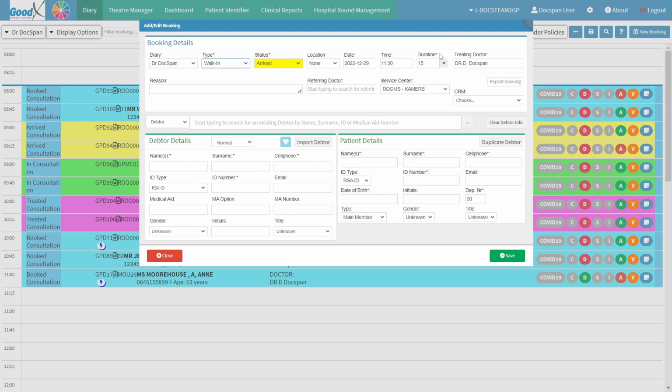Duration is the length of the appointment and may be set up in the web app settings. Every booking type will have its own time and type duration. For more information on where to set up the specific times and their relevant time frames, refer to the Booking Types user manual linked in the video's description. Treating doctor is the practitioner who will treat the patient.